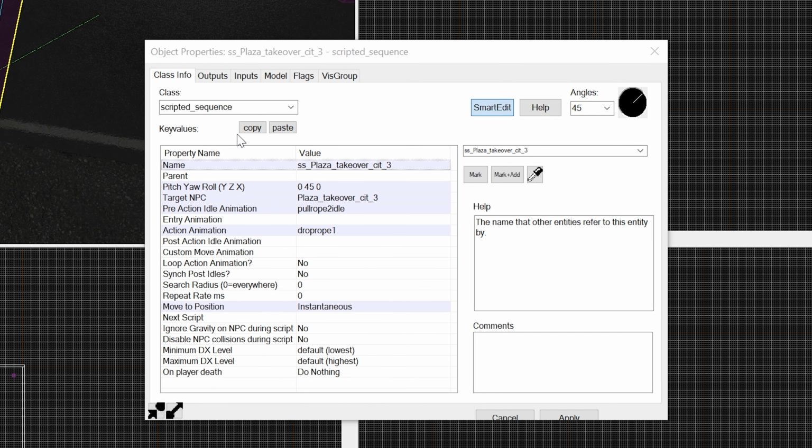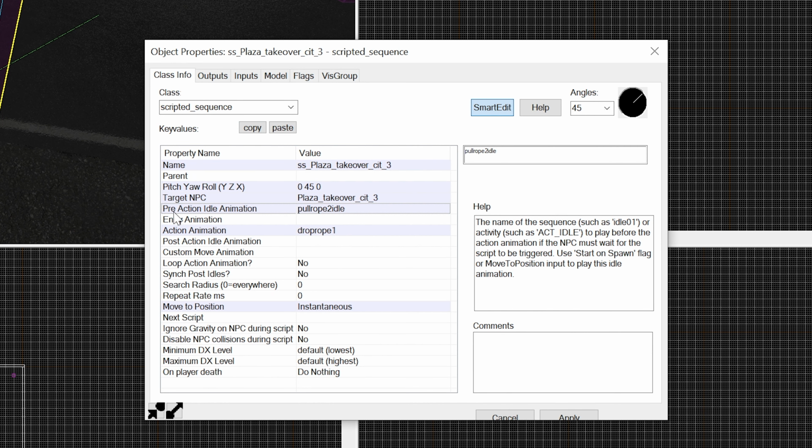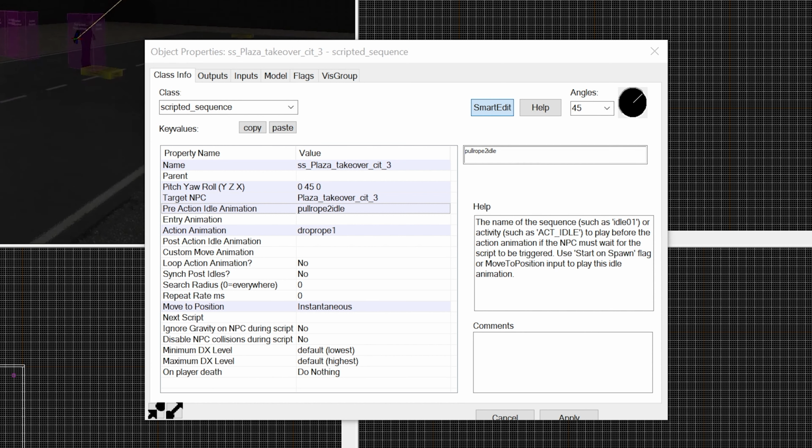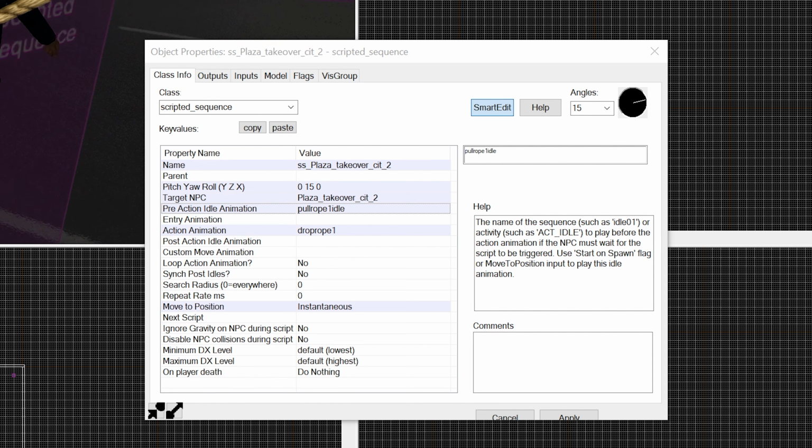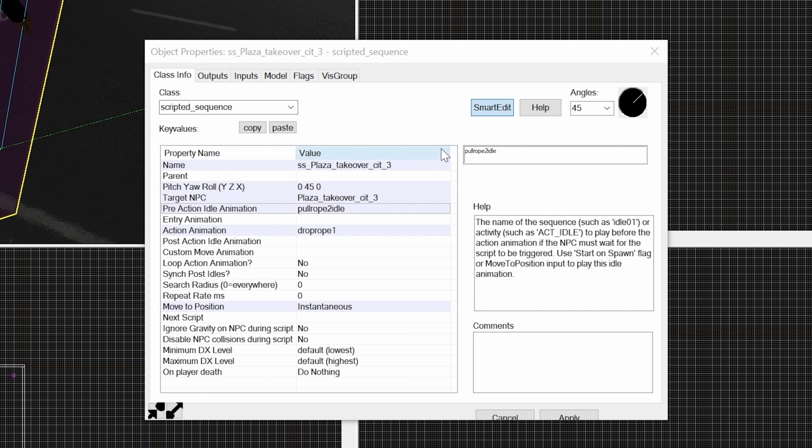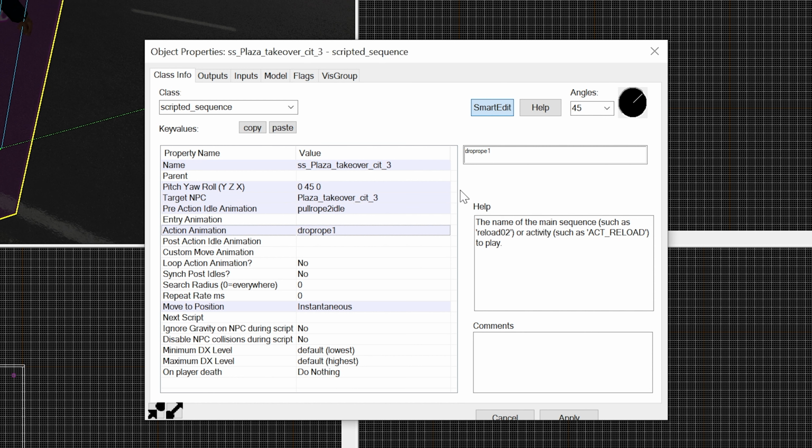And there's a scripted sequence immediately here. You can call it whatever you want to. Make it target that NPC in particular, and its pre-action idle animation is pull rope to idle. I believe for the female it's pull rope 1 idle, because that's the only animation the female has, but the males have pull rope 2 idle, and the action animation is drop rope 1, and move to position is instantaneous.